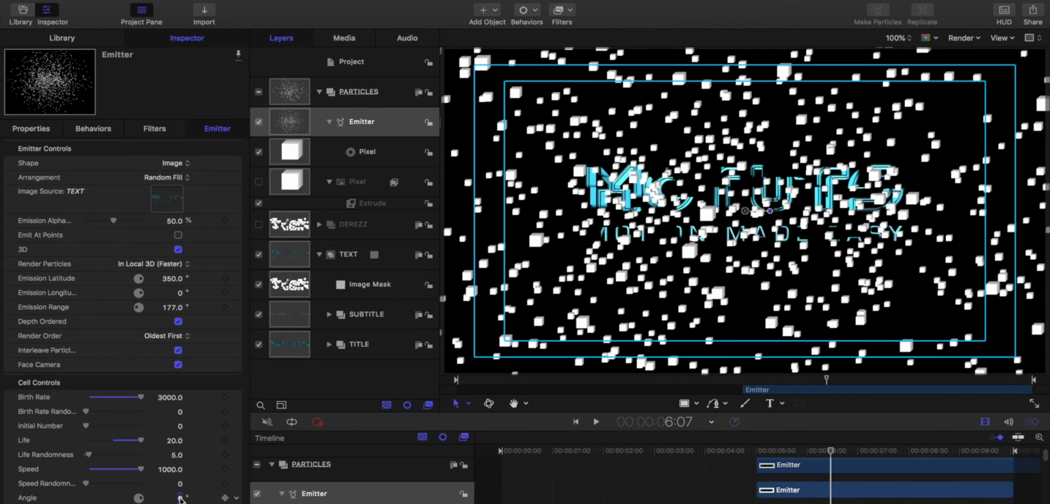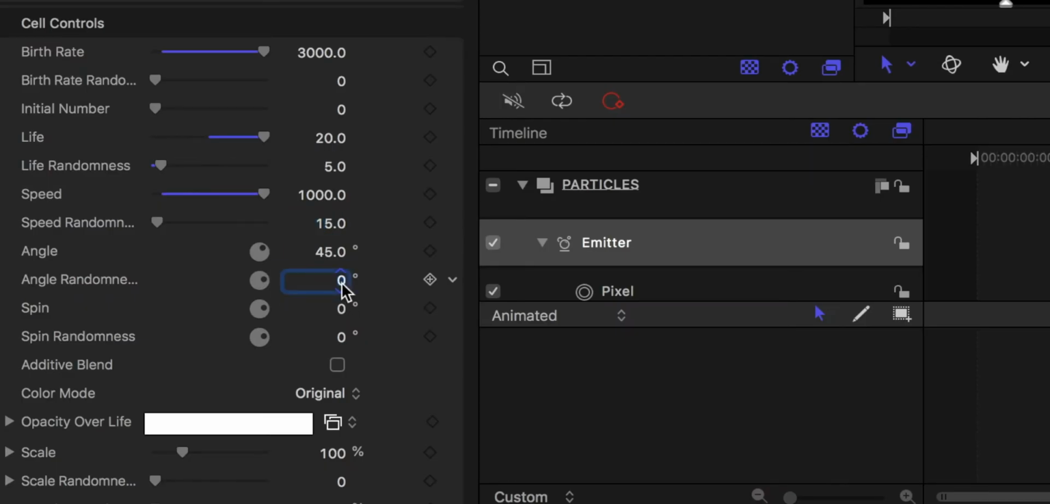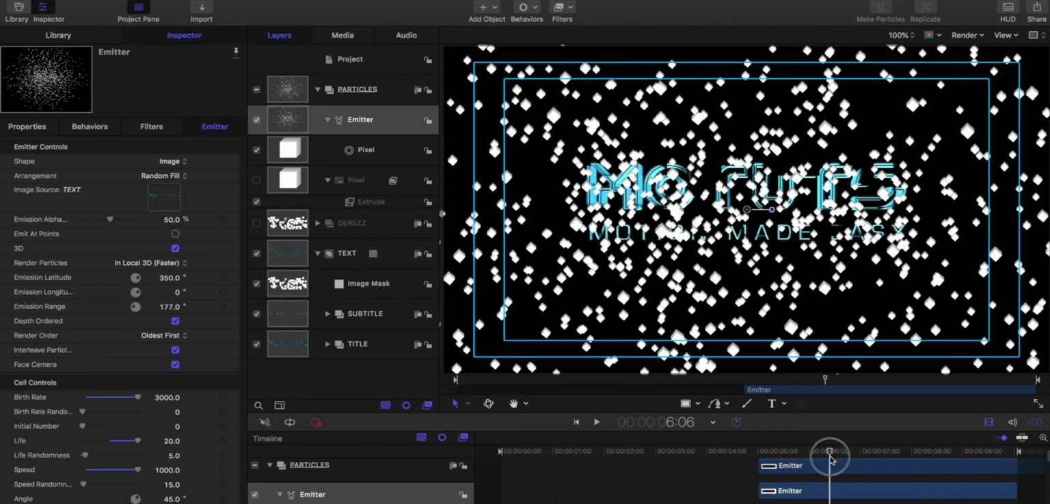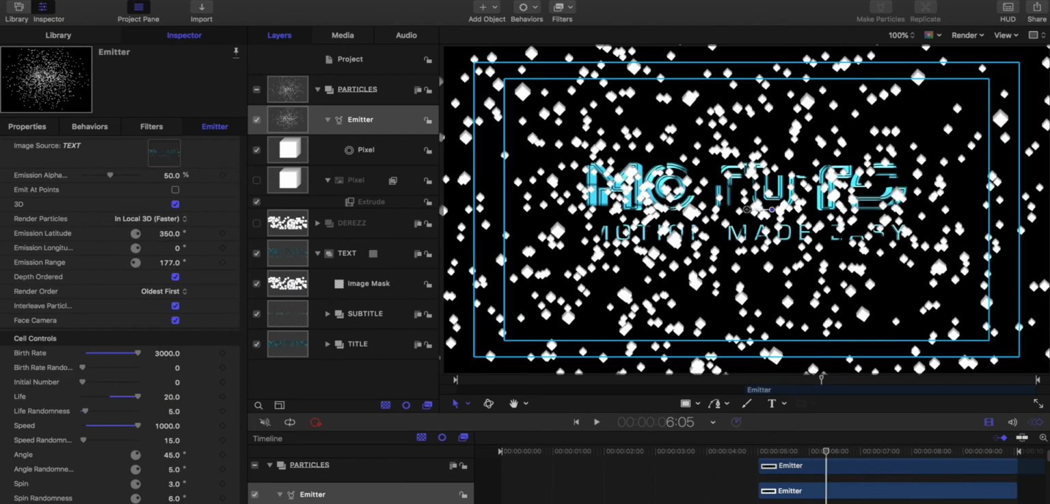For the angle, we want this to be 45 degrees. We'll set the speed randomness to 15. We'll set the angle randomness to 5. The spin to 3, excuse me. And the spin randomness to 6. We'll check additive blend. And you'll see we have all these different shape pixels now. So some of these, as they come out, are getting pretty big, which I don't want. I want the particles to be different sizes, but not so huge, not these huge chunks of particles.